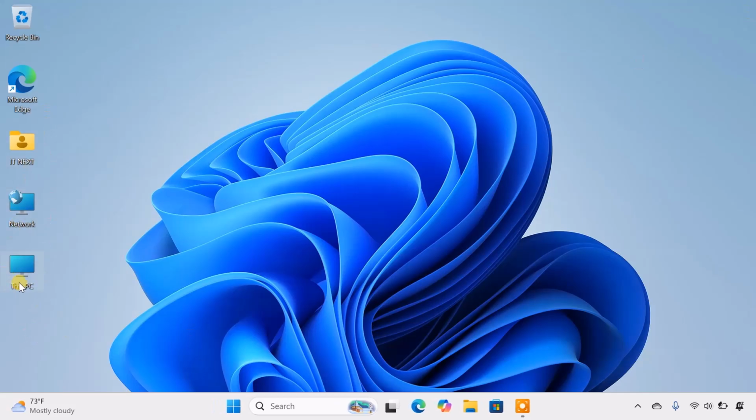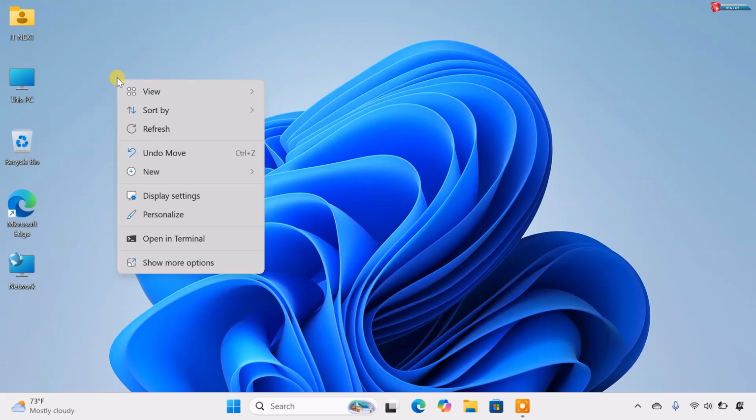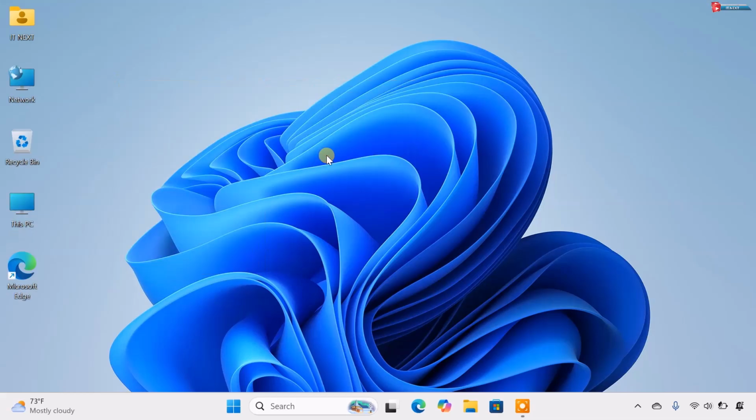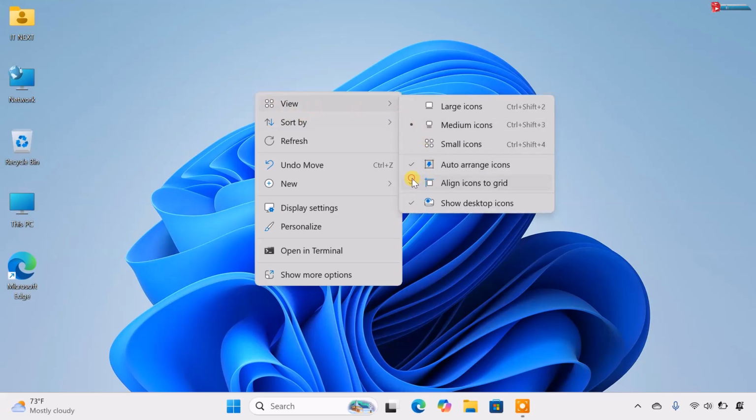Now that the icons are on your desktop, you can arrange them however you like. Just click and drag them to your preferred spots. If they're not aligned, right-click on an empty area of the desktop, go to View, and select Auto Arrange Icons or Align Icons to Grid.